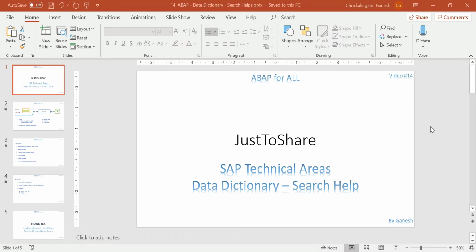This is a continuation of another option in the data dictionary, and that is search help. You might have heard terminologies like search help, F4 help, value help. It is mostly associated with screen elements.